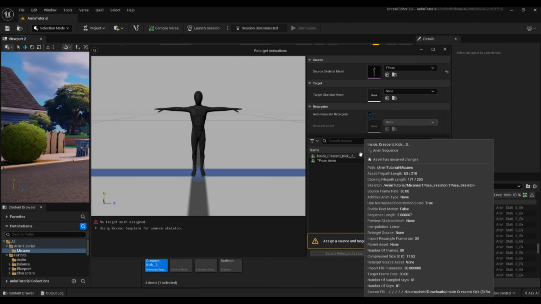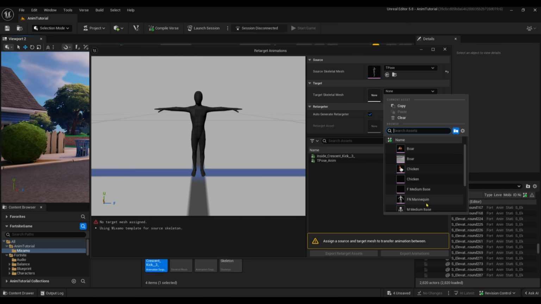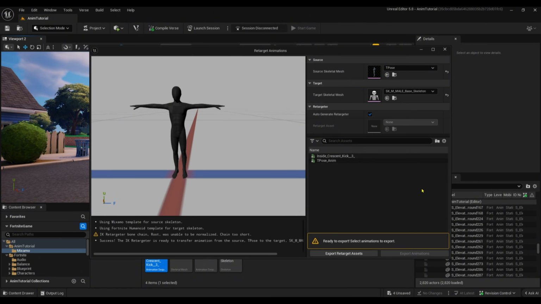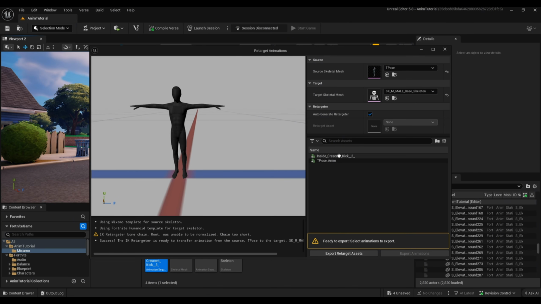Now you will see a pop-up and it will show source skeletal mesh, which is the T-pose skeleton. And then there is a spot for target skeletal mesh. Here we want to select M medium base, which is the Fortnite character skeleton, or F medium base, which is the female version of the skeleton, if you are using female characters. After that, you want to select all of the animations we want to retarget. In this case, we just have one, so then we just want to click Export Animations.